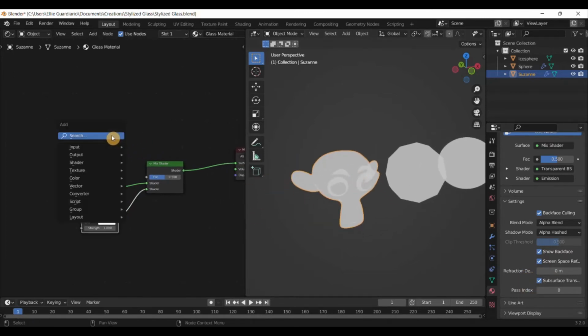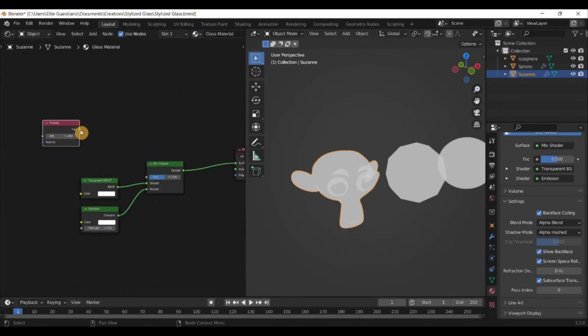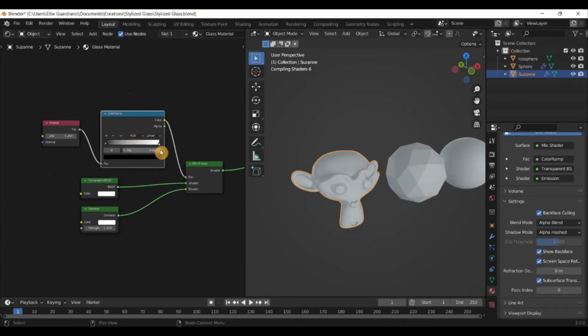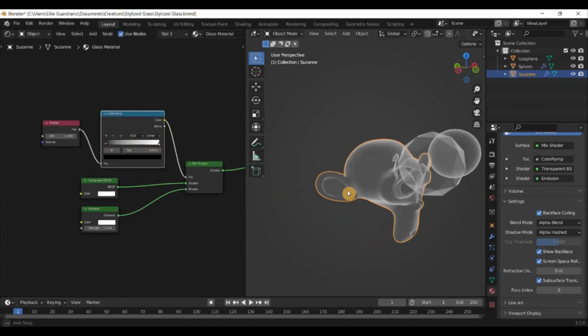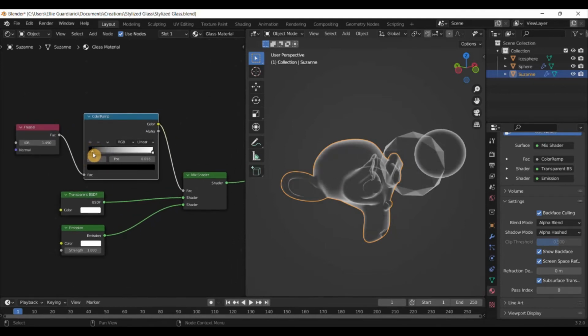Back to the shader editor. Add a Fresnel node and connect it to the factor socket. Then add a color ramp. Change the color ramp values as such. The white value represents the emission shader below and the black value is the transparent BSDF.